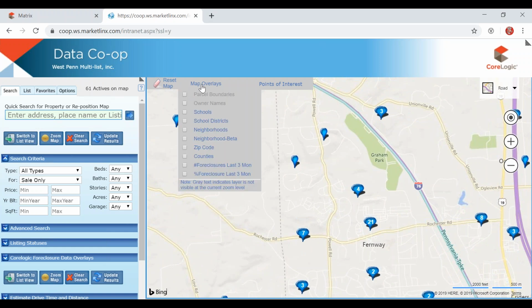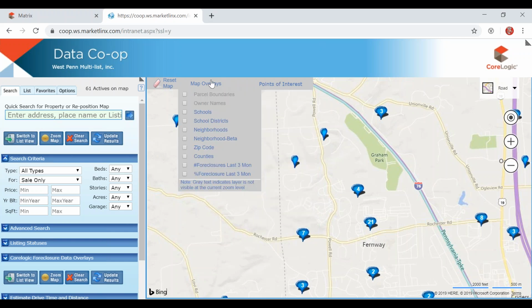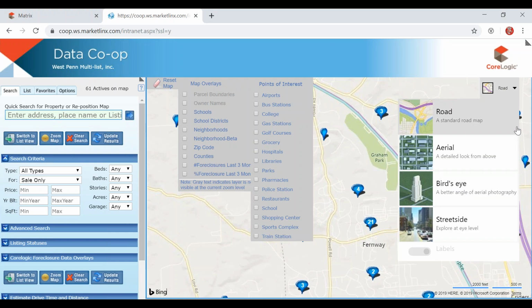You also have some map overlays here, very similar to what you see in Matrix 360 today, and also what you may have seen in Realist in the past, where you have your schools and your districts and your zip codes and so on and so forth. And then you also have some points of interest that you can put on here also. So a lot of similarities to some things you may already know, except it's just being done inside of the Data Co-op program.